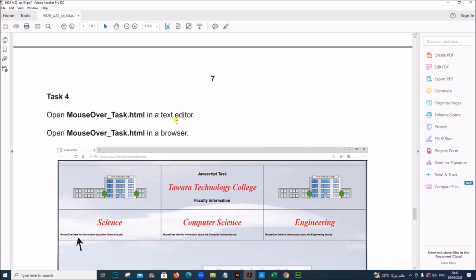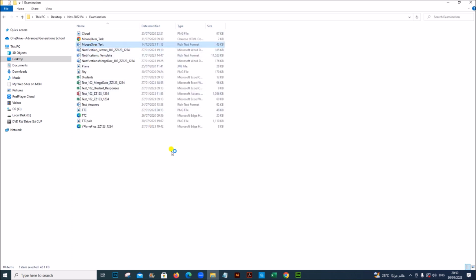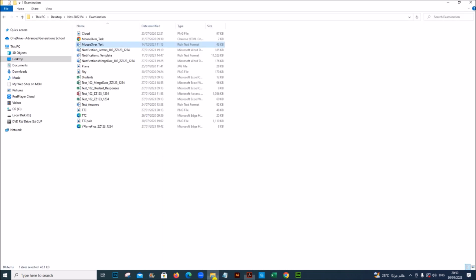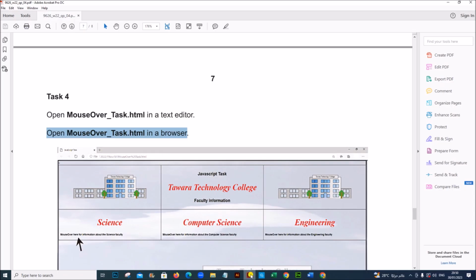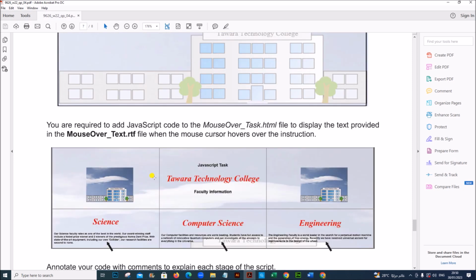Open mouseover task.html in a text editor. Open mouseover task.html in a browser. So this is the HTML file. You are required to add JavaScript code to the mouseover task.html file to display the text provided in the mouseover text.rtf file when the mouse cursor hovers over the instruction.